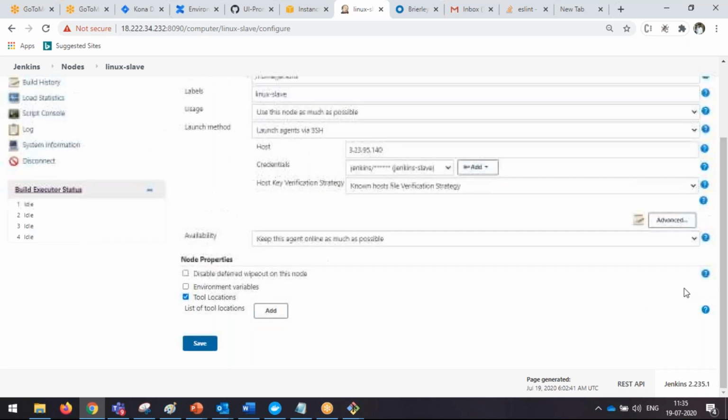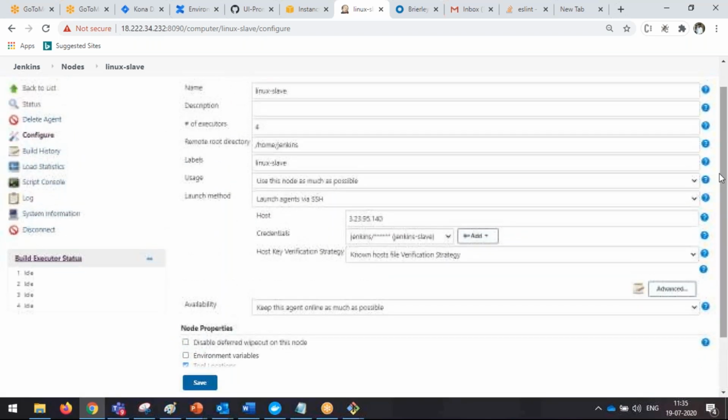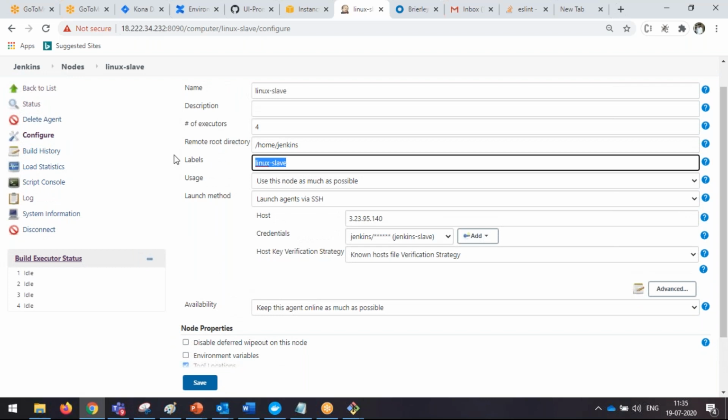Then this part, label. We have seen the label part: when I want to execute this job on the slave machine, it is going to ask you for the label expression. That's where I have given this one. That is not the only purpose of giving the label name here. There is one more advantage with the label also.